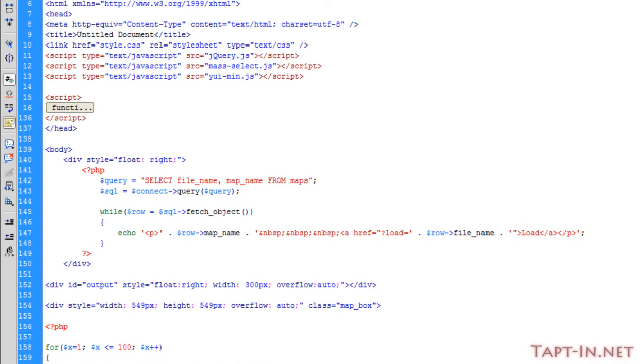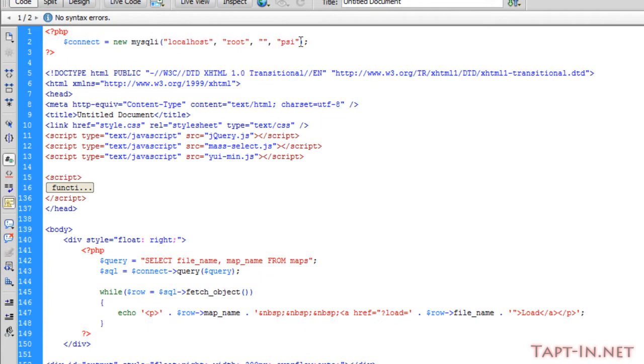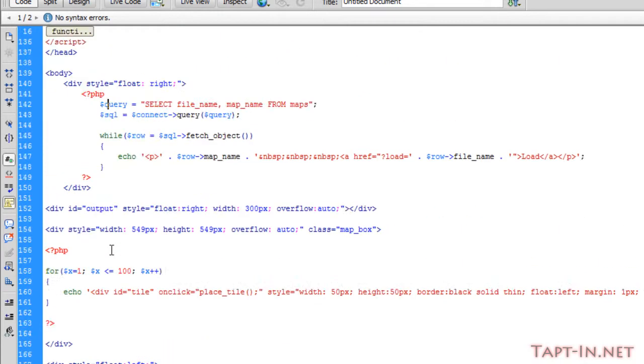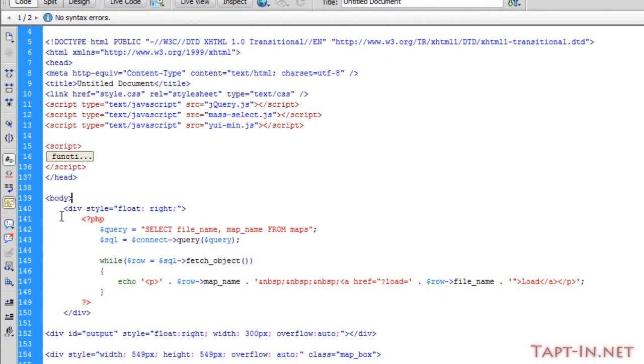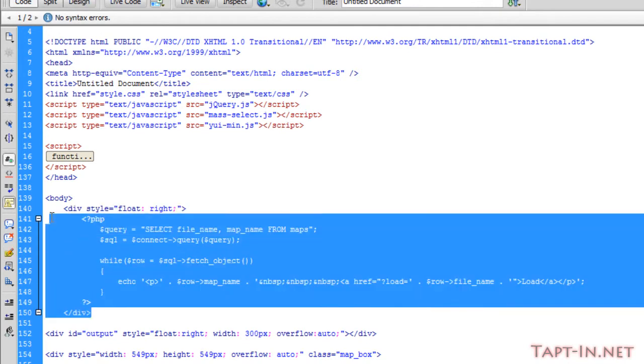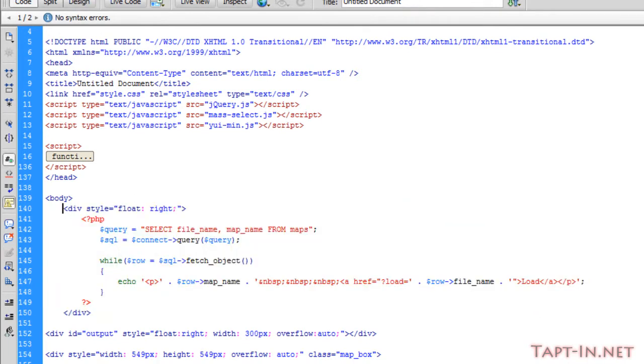First off, I'd create a new connection to our database, so we can grab the information from the database. Right at the top here, just under the body, we've started a new div, which I'm floating to the right, and inside of there we're running a query, selecting the file name and the map name from the maps folder, executing the query and dumping the information into the SQL variable.